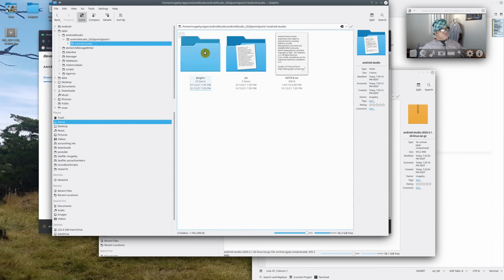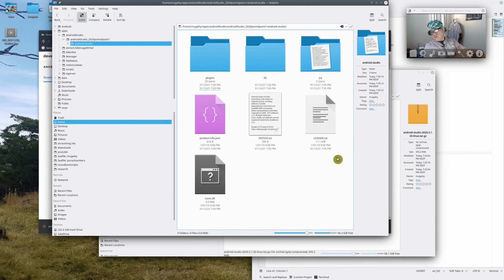It's still extracting. We should see some stuff filling up here. So let's just cross our arms and wait for that. Shouldn't take too long. Here we go.